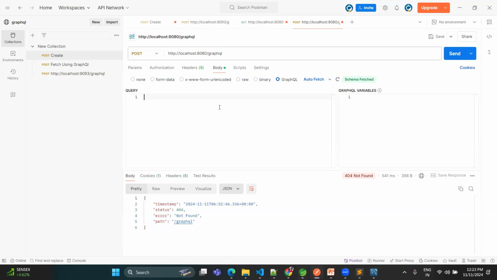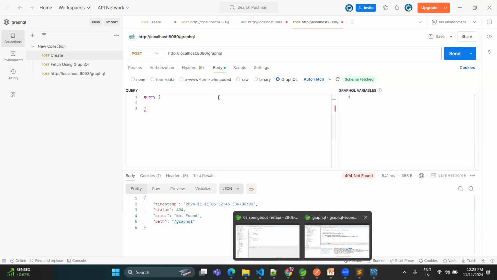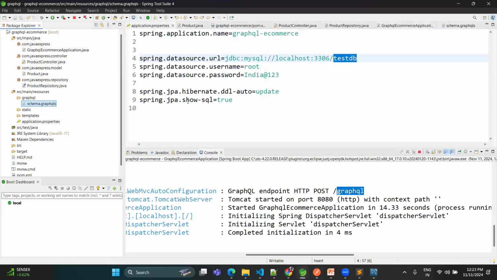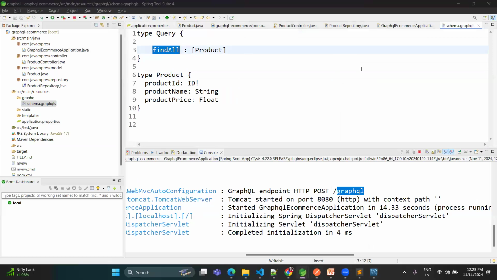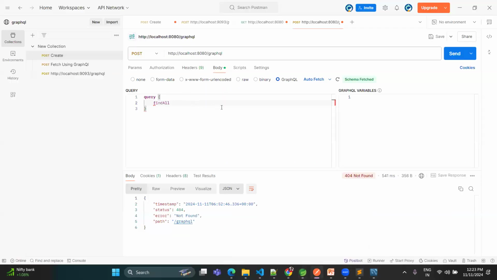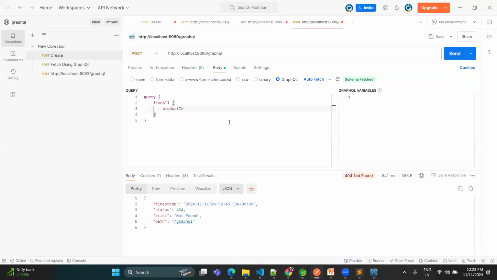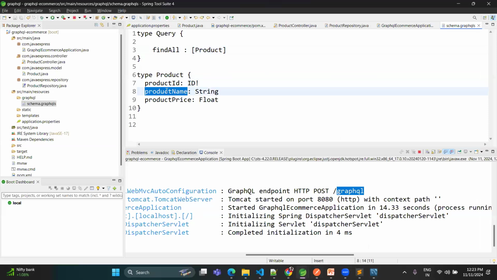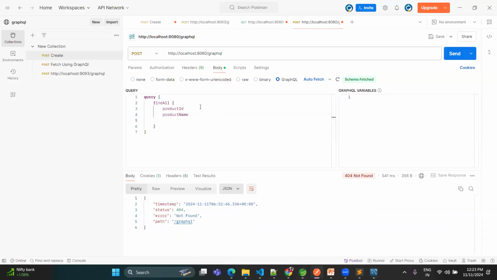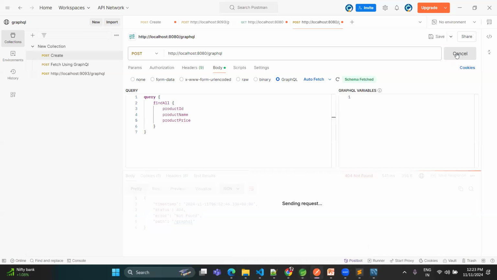Here, specify the query with open and close braces. Which method are you making an API call to? The findAll method, copy. Now inside this findAll method, what are the attributes you have? Product ID, product name, product price. Now copy the variables: product ID, product name, product price. Client one is expecting this response.